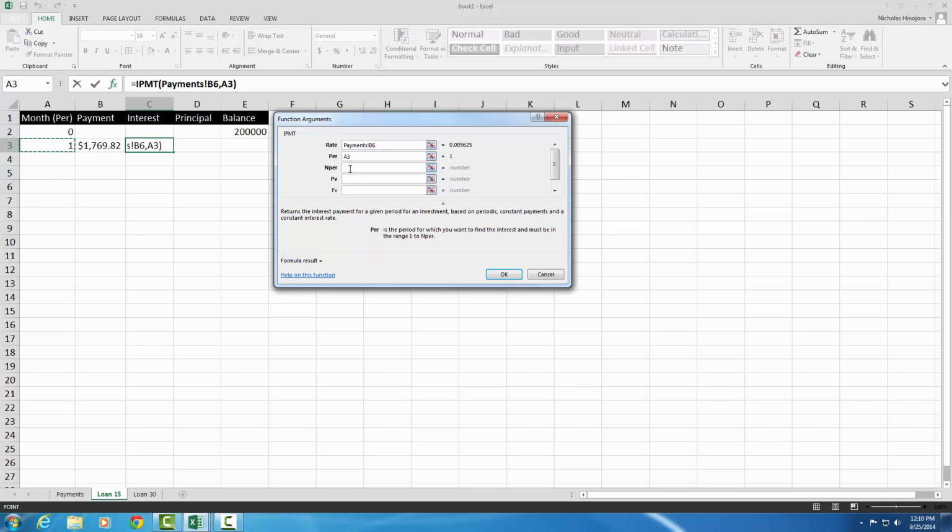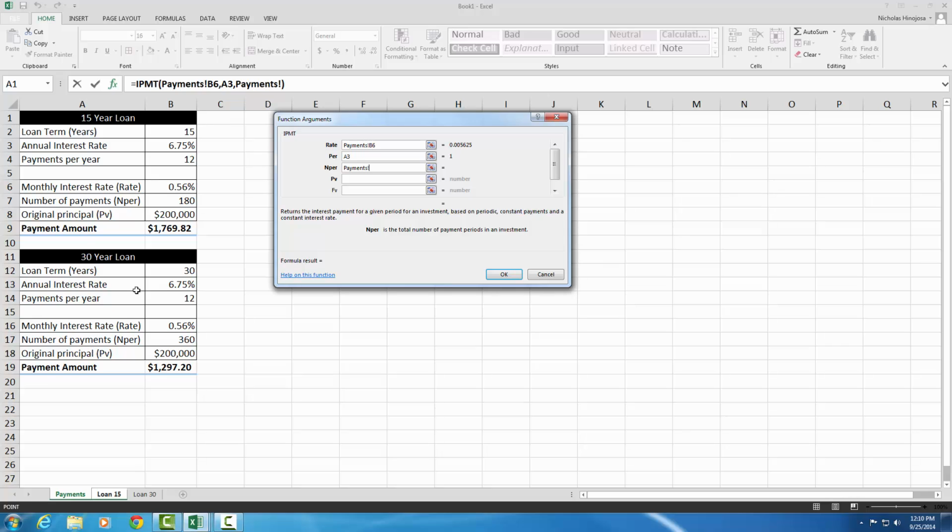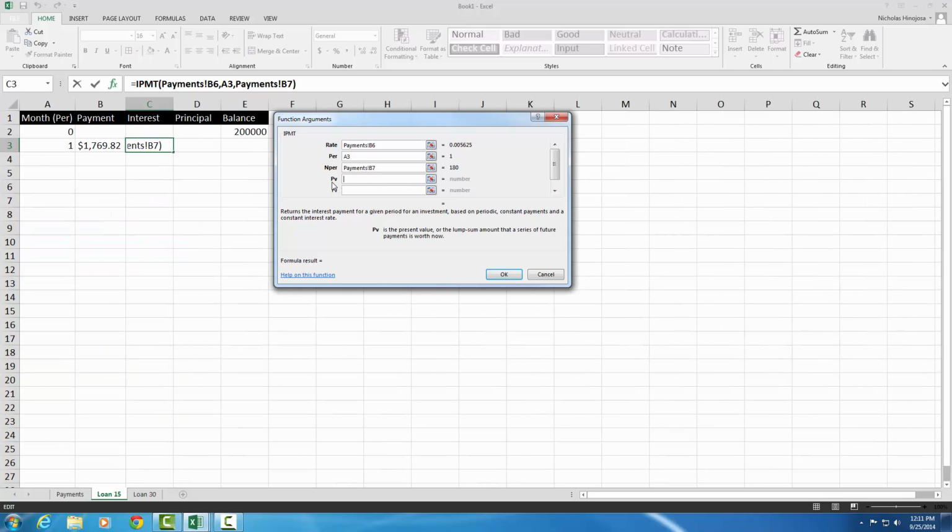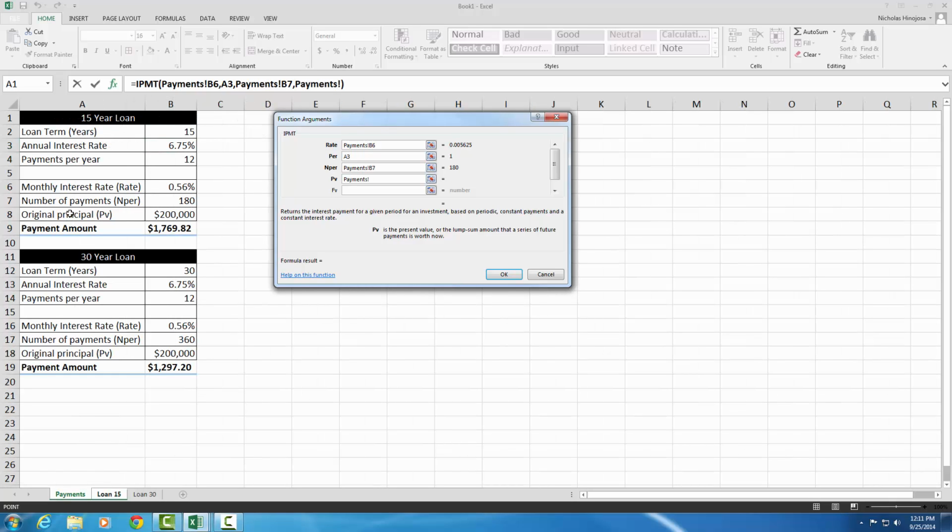Now the total number of periods, that's located on sheet 1. So for NPER, we need to jump back to payments, and we'll see here that the payments sheet is labeled with an exclamation mark. Then the NPER that we have is here, the 180, the B7. And then the last thing we need is going to be the principal. The principal is also on the payments sheet, so return to payments, and then original principal PV is 200,000. So go ahead and click that.